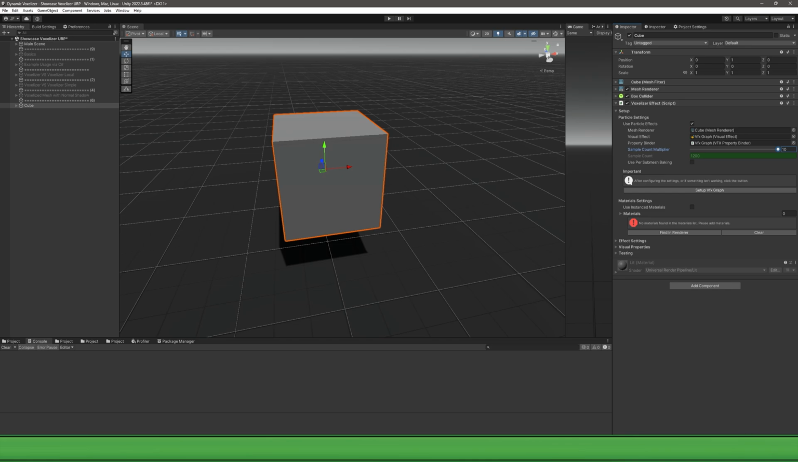Just beneath the sample count here, the use per submesh baking is for whether you want to affect the submeshes if there's more than one. Again, for this tutorial, I'm not going to be doing that. That's something you can play around with yourself once you finish this tutorial.